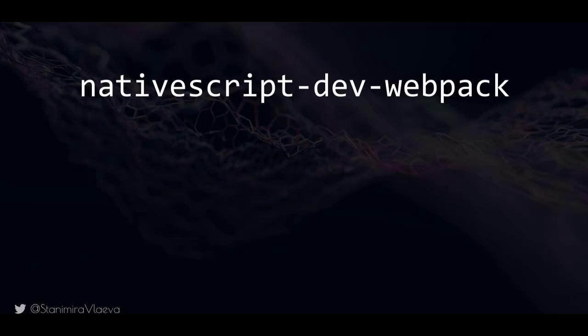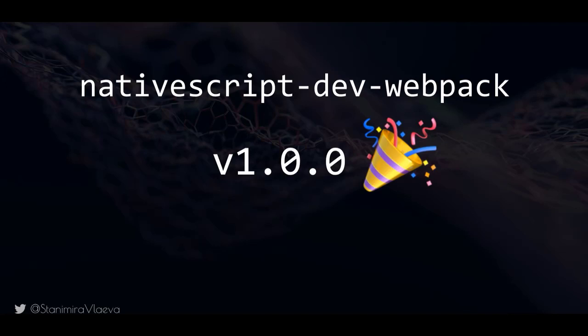And the final bit about the bundle workflow is a small update about the NativeScript Dev Webpack plugin. This is a package containing all build logic related to Webpack. I'm really excited to share that the NativeScript Dev Webpack plugin now has its first stable release, version 1.0.